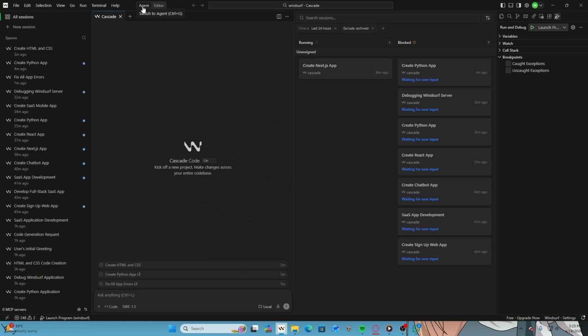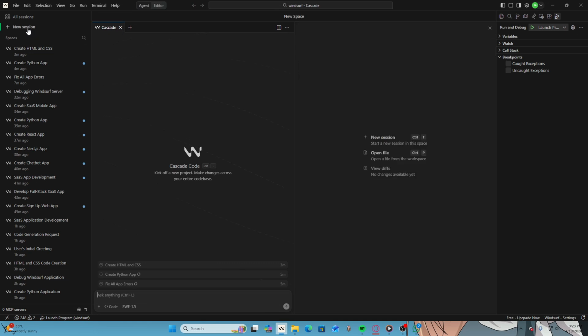After that, you should see a button labeled New Session. Click on this to initiate a new coding session. This action will transition you to a fresh workspace where you can begin inputting your code. Take a moment to ensure that the new session is properly loaded before proceeding.